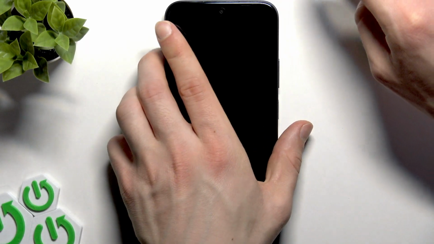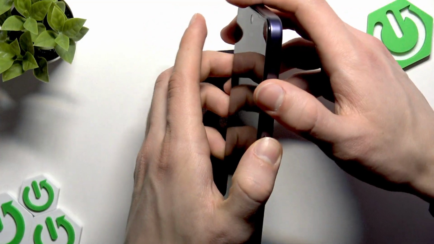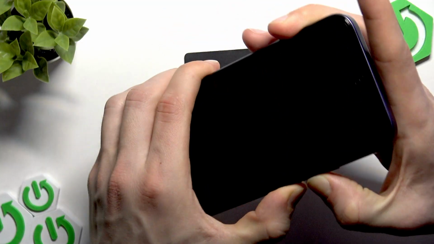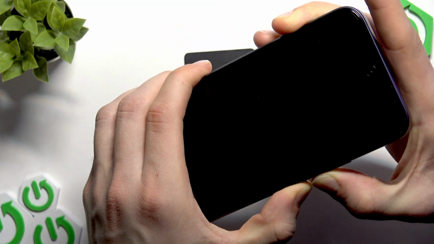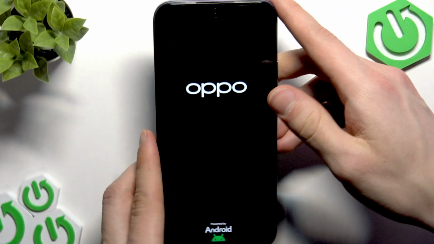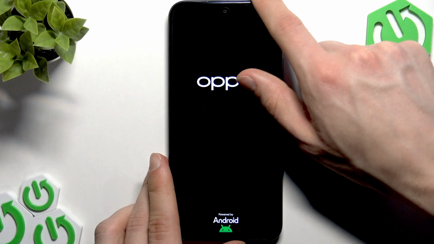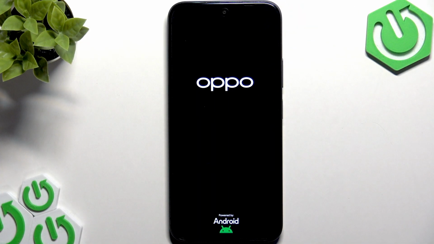And right now, we're gonna have to press and hold the power button and volume down key at the same time until the OPPO logo appears on the smartphone's screen. Then you can release both of these keys and wait for the recovery mode to appear.